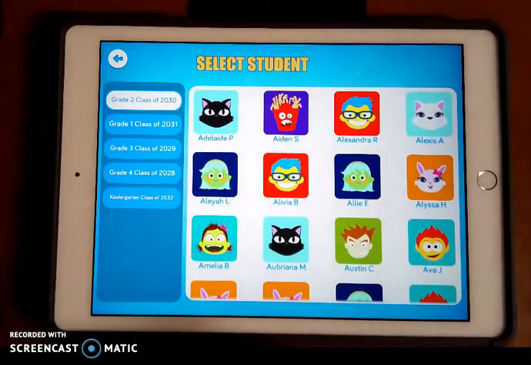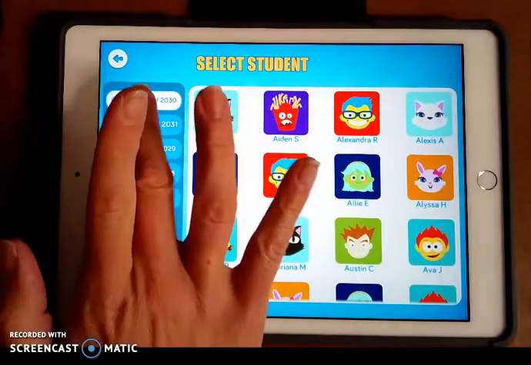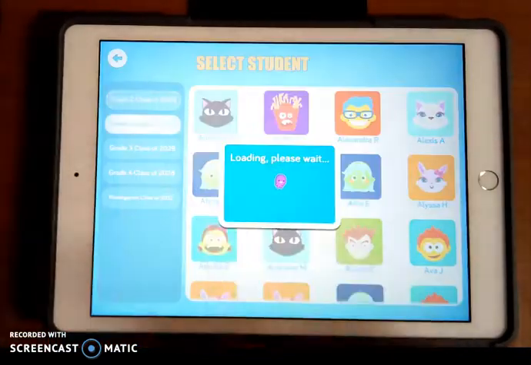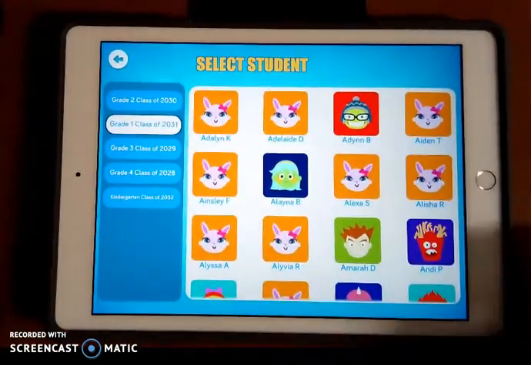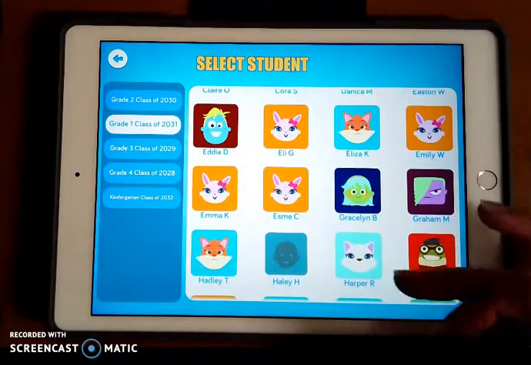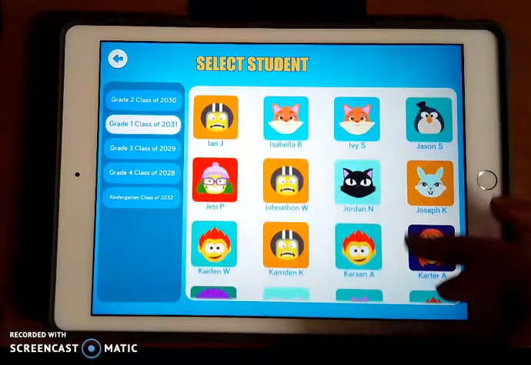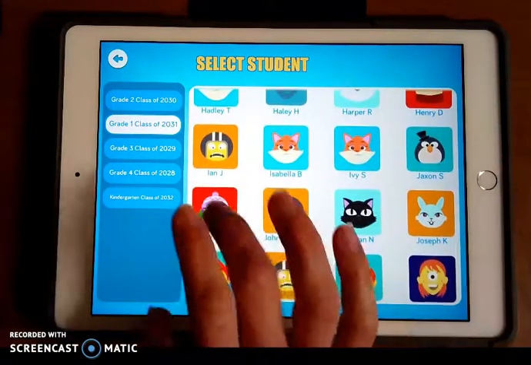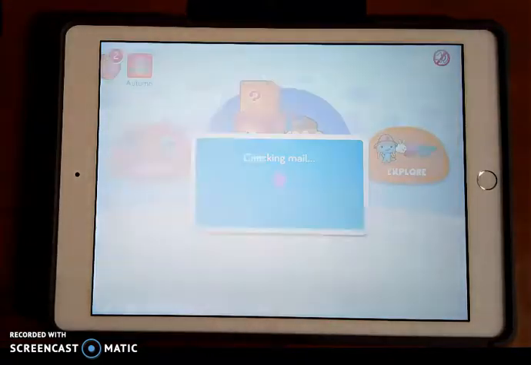So I tap the play button, and now you need to pick the grade you're in. So grade 1, and I'm going to pick, when I scroll down, it's by first names, and it's in ABC order. So I'm going to pick this one to use as my example.